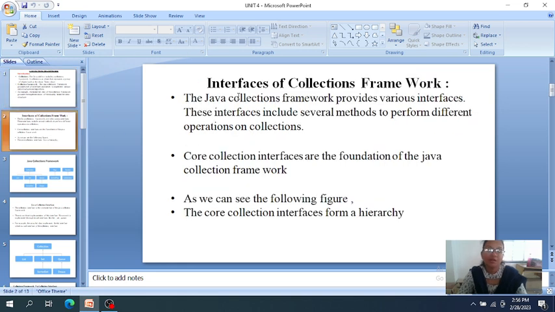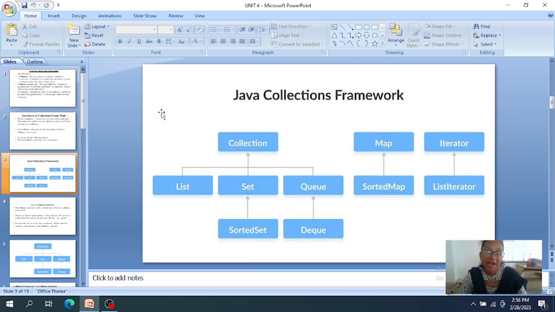So, what are the interfaces of the collection framework? The interfaces establish a connection between a collection and the framework. The Java collection framework provides various interfaces. These interfaces include several methods to perform different operations on collections. Core collection interfaces are the foundations of the Java collection framework. As we can see in the following figure, the core collection interfaces form a hierarchy. This is the structure of the hierarchy of the Java collection framework.